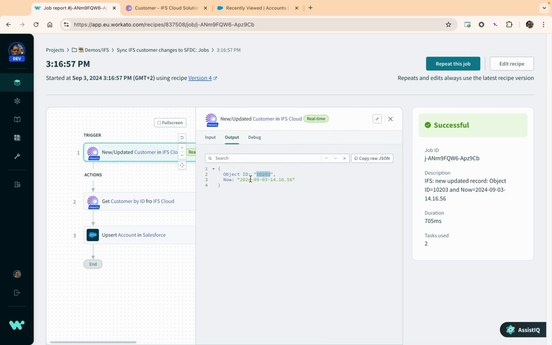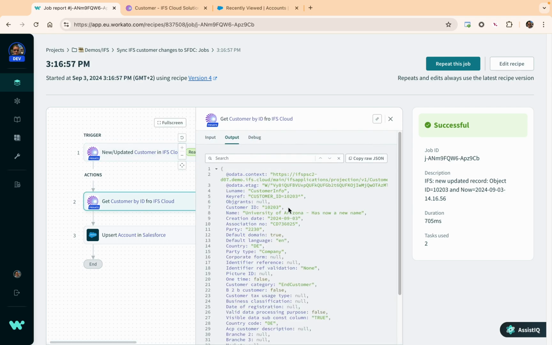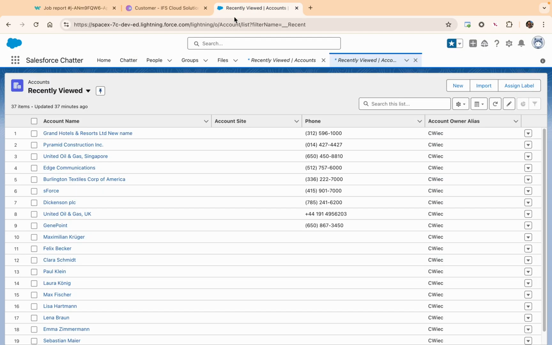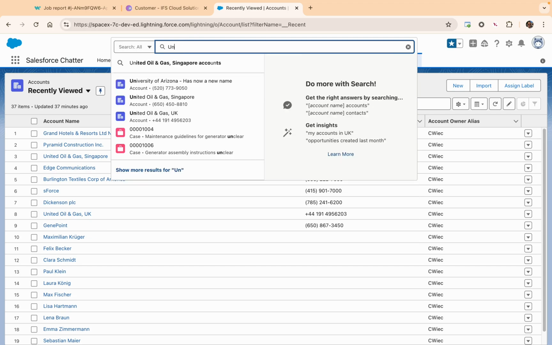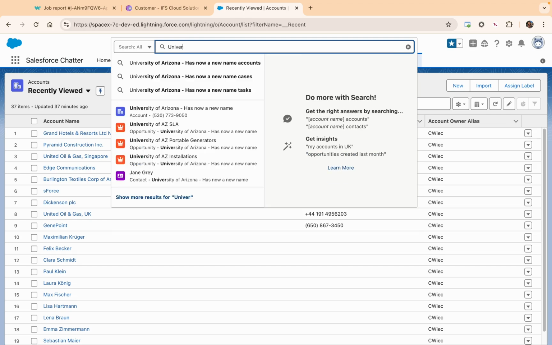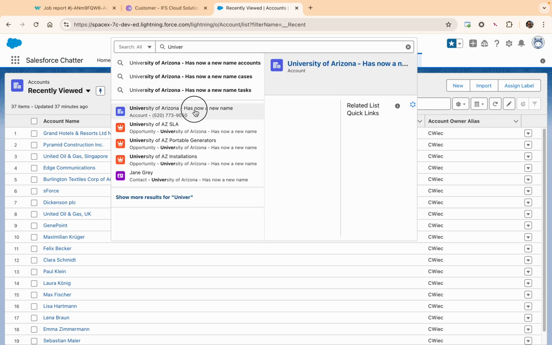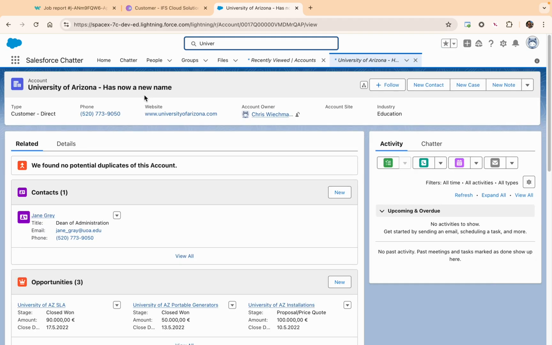So this is now the same object ID. It is from the University of Arizona. And if I go back into my Salesforce instance and look for University of Arizona, you see it already has now a new name. And that indicates how easy it is also to sync back information from IFS into other applications, like for instance Salesforce. And with that, that was basically everything I wanted to show you for the moment. Any feedback is much appreciated. Thanks for watching.